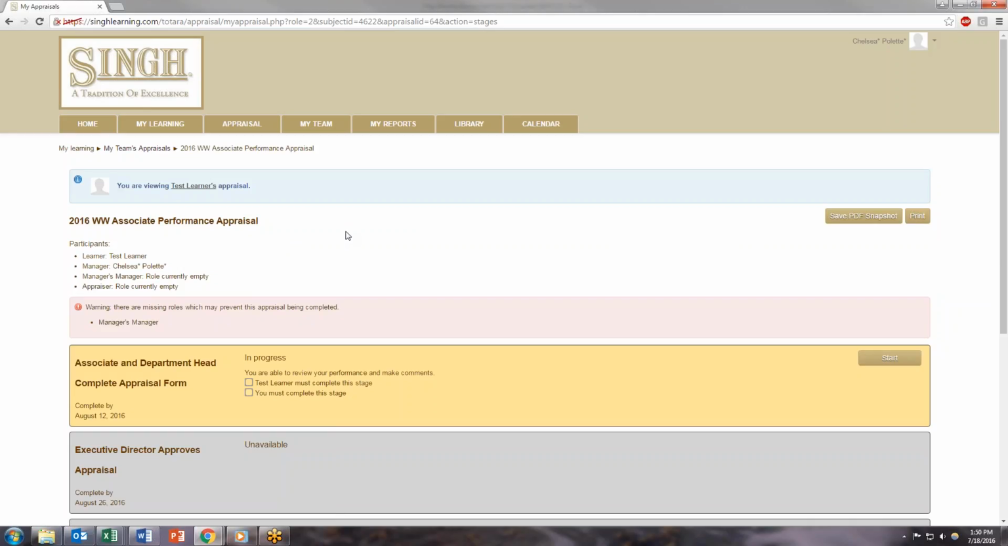So things you want to check for when you look at an appraisal. You want to make sure that it's got the name, your name as the manager, who their manager's manager is. So for instance, if you are a business office manager reviewing receptionists, you will want this to be your ED. And the appraisal role will always be empty.